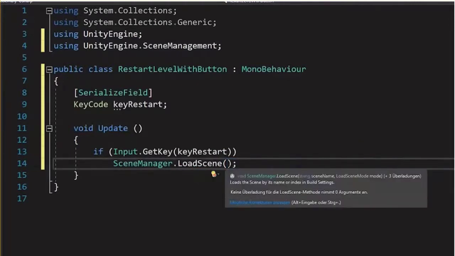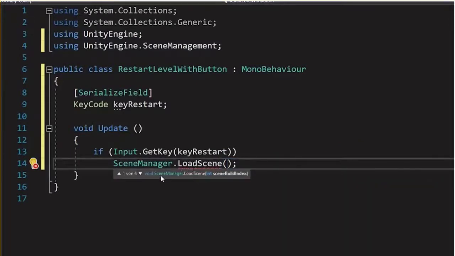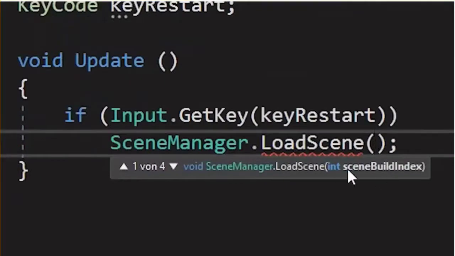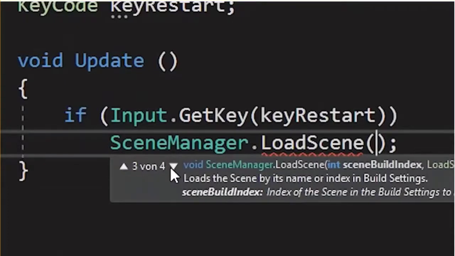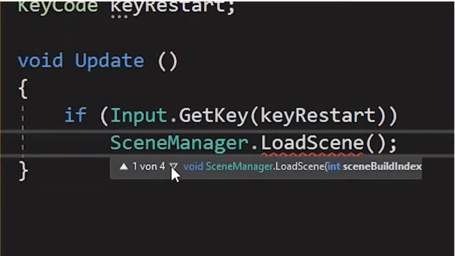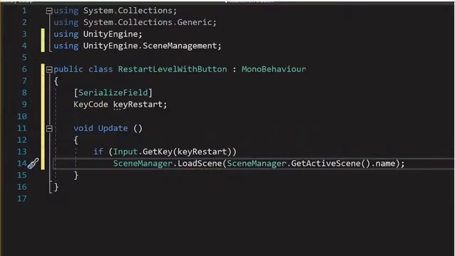The scene we want to load goes in here. So usually your text editor should show you what you need to write into those brackets. Sometimes you can write different things in there. You can switch between different versions by clicking on these arrows right here. We're gonna go for the string. So which scene do we want to load? SceneManager dot GetActiveScene returns the scene we're in right now.